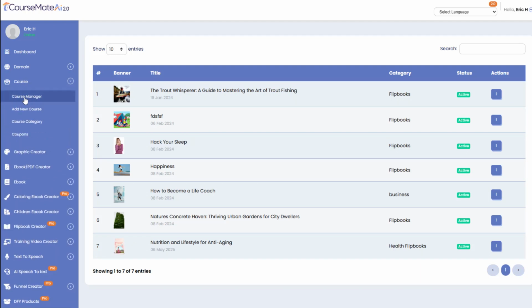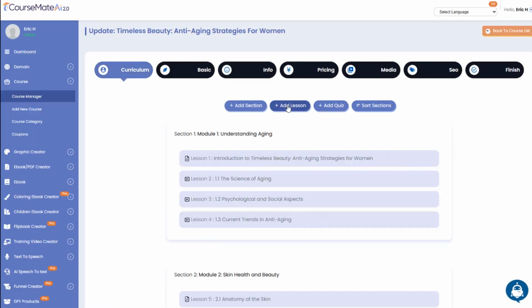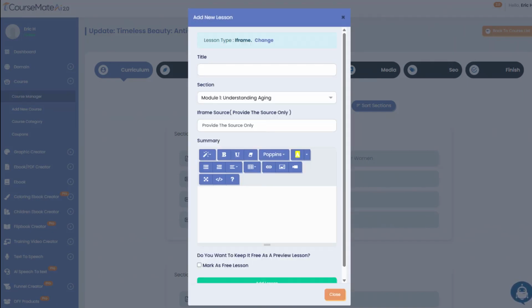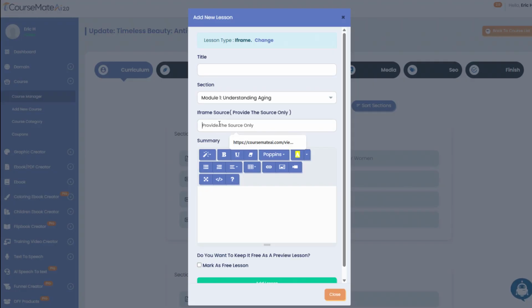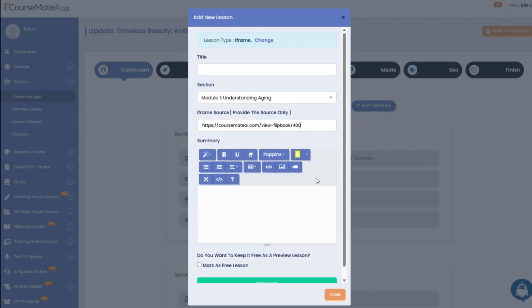Go to Course, Course Manager, go into Edit Your Course, add Lesson, and you're going to select iframe embed. Click Next, and that link that you copied for your flipbook, you're going to paste it right in there where it says iframe source. That's it. And that's how you add a flipbook as a lesson. Really nice option for you, again, if you have the Pro edition of CourseMateAi 2.0.